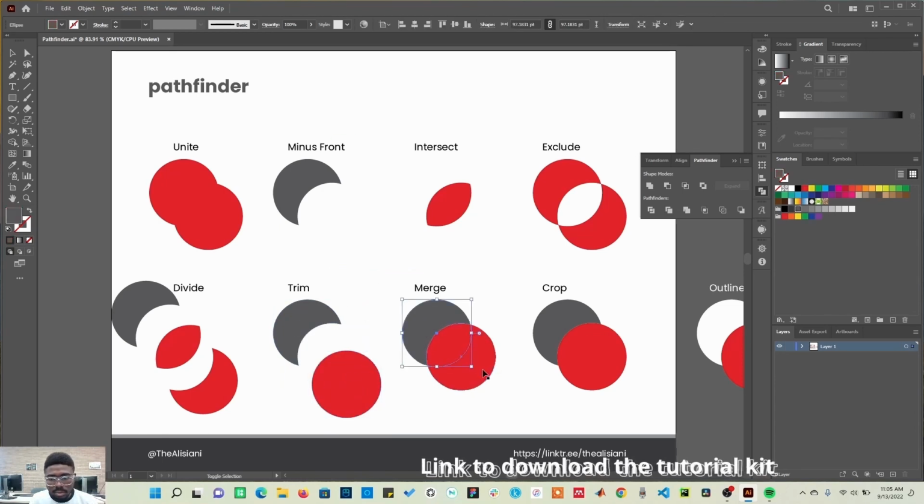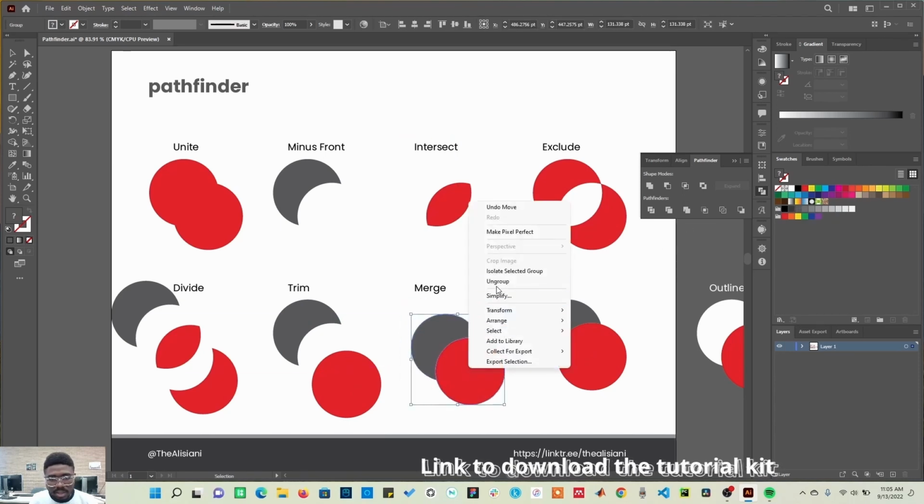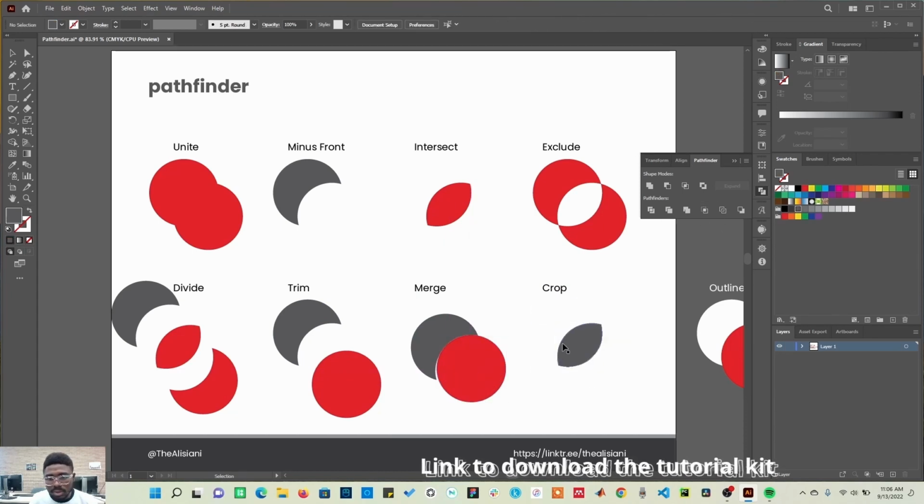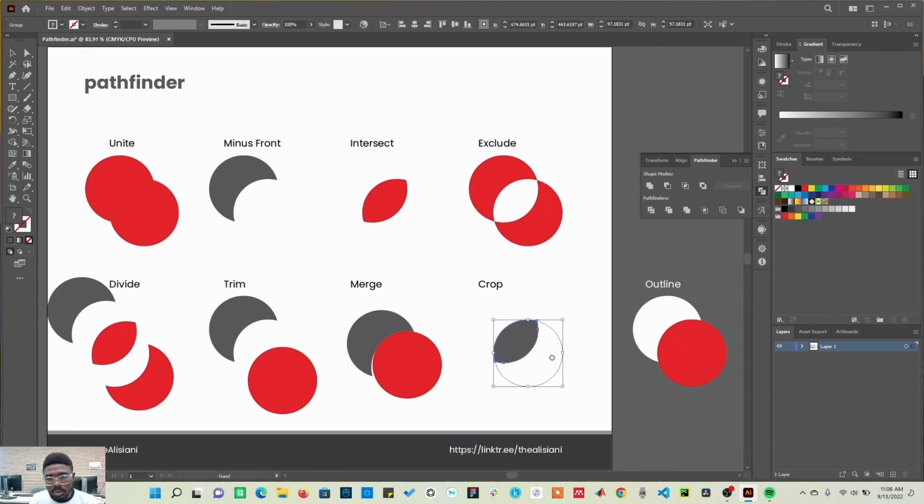Merge is going to merge these two shapes together. You can see that they are merged together, but you can decide to ungroup if you want to. Once you ungroup, it looks exactly like the trim. To crop, once you click on crop, you can see what it does. It cropped that intersect into the front one.